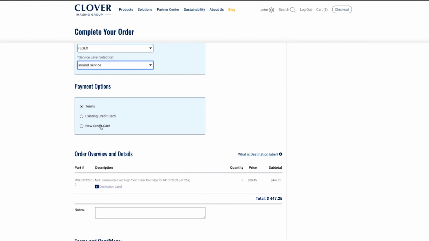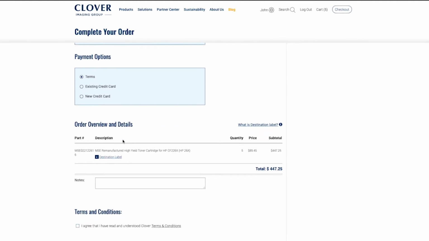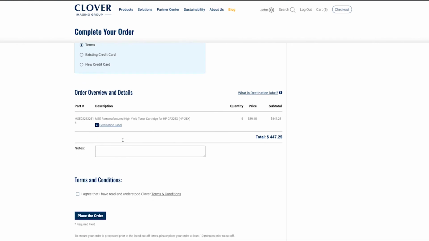Under the Order Overview and Details section, you have the ability to add a destination label. A destination label is placed on the outside of the shipping box and can include information such as customer reference number, department, and/or contact name.